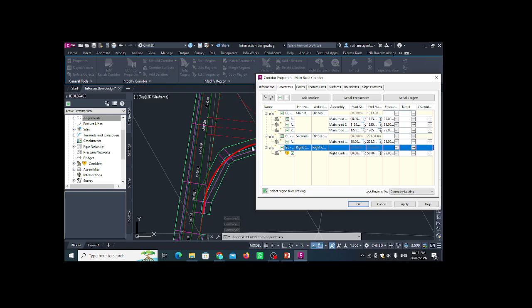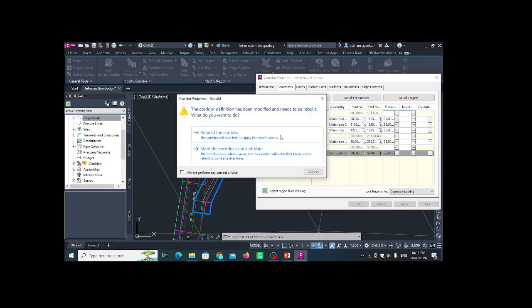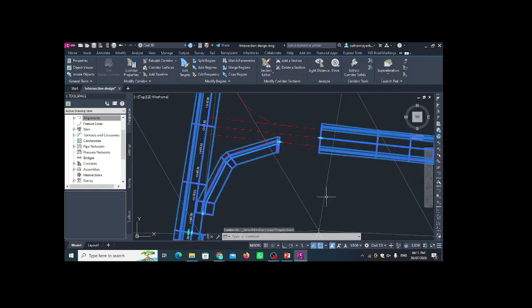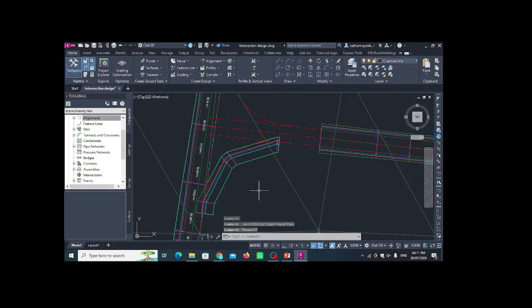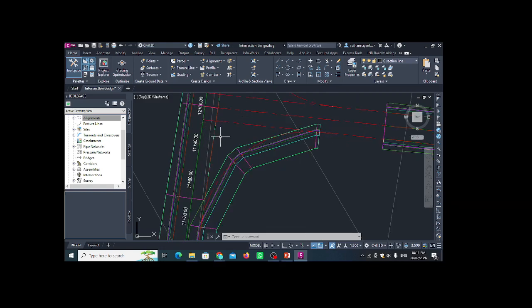See this one, this is the new baseline. Now you can change the assembly from here as well. Rebuild the corridor. Okay. Now see, the left side we provided here. Now what happened? This is our road. So we need a road here, not here.